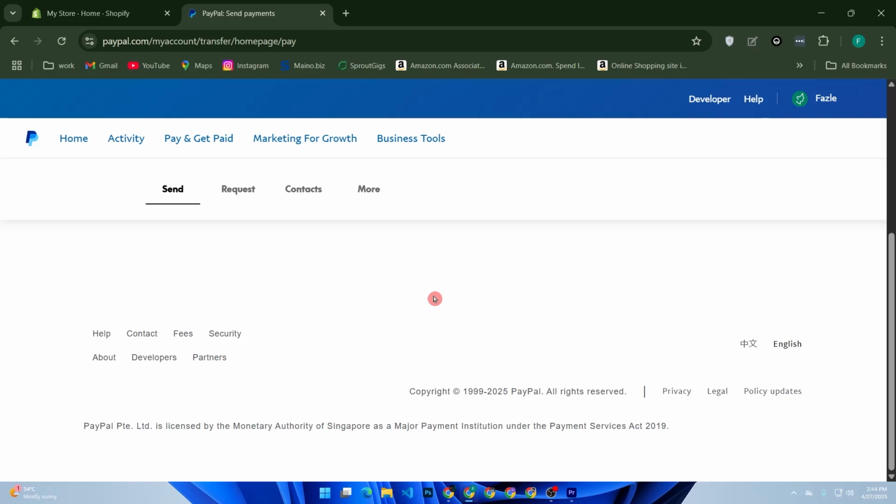After sending the payment, PayPal will show you a confirmation page with your transaction details. You will also receive an email confirmation with the payment receipt for your records. You can access this receipt anytime from the Activity tab in your PayPal account.